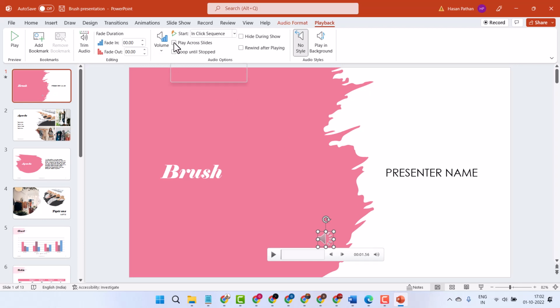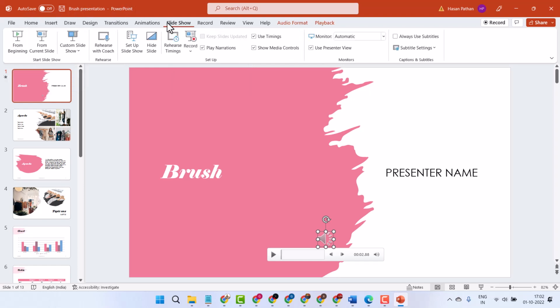Now here select Play across slides and start, select automatically. You can play. In slideshow, you can select from beginning.